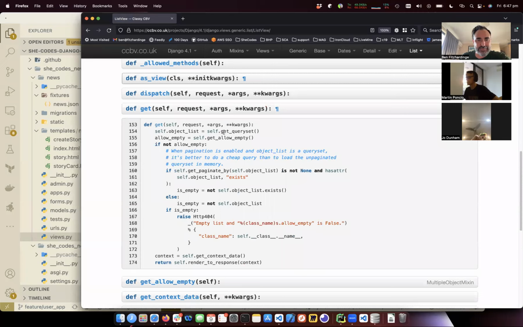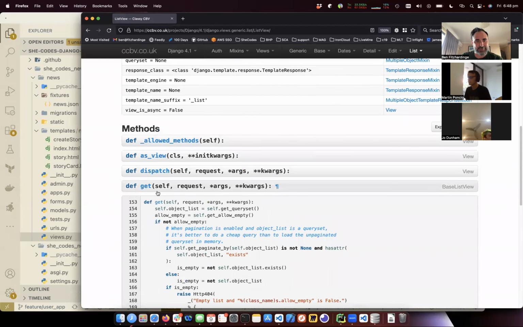So it's going to go, cool, our object list is self.get_queryset. So it gets the object list by running this get_queryset. Allow empty, it goes to check a function to see if it's allowed to be empty. If not allowed empty, then do some validation. Then the context is get context data. So it's going to call this function, this method. I'm calling the functions the methods. And then return rendered response context. So that's what get's going to do. So we can use this site to go, cool, that's what get's doing.